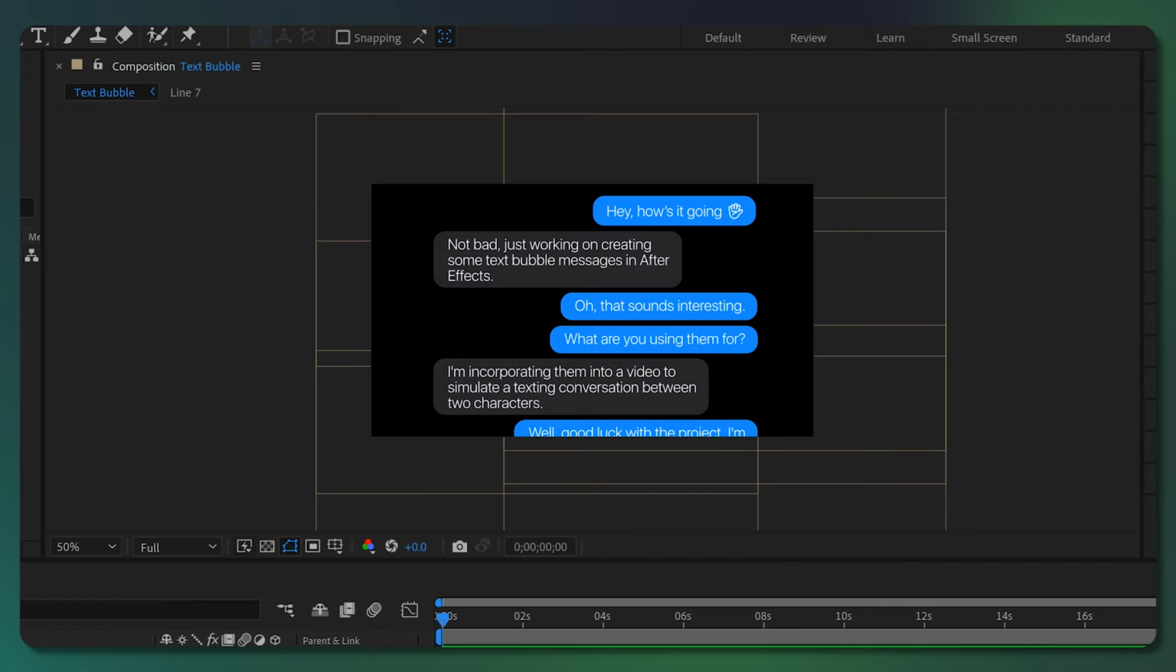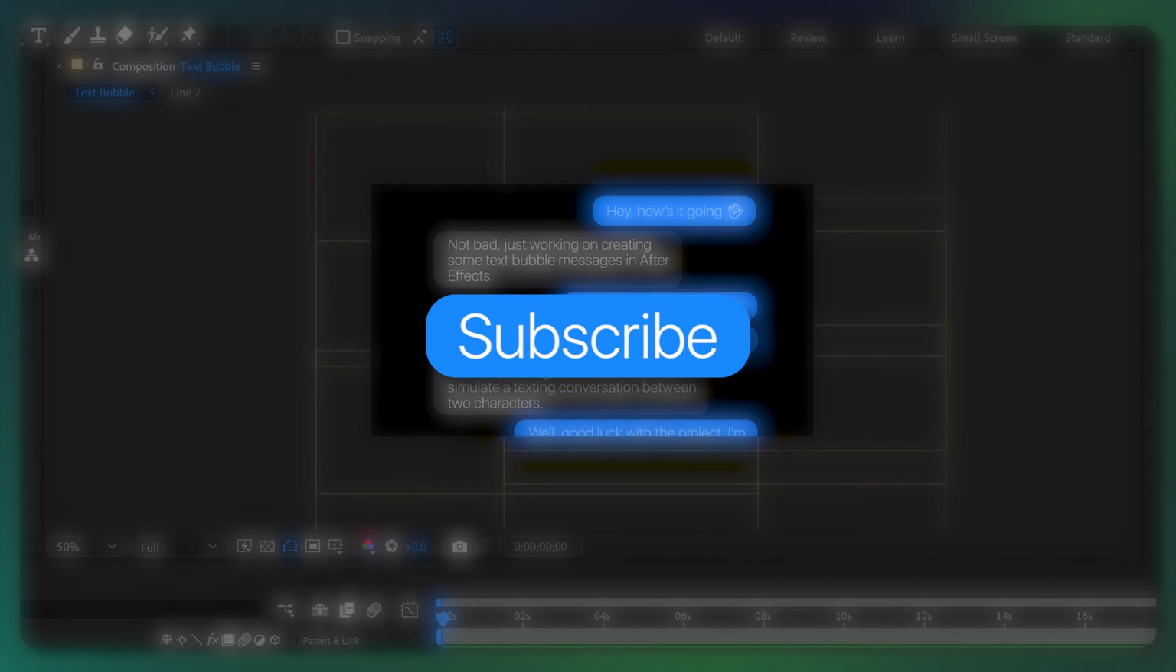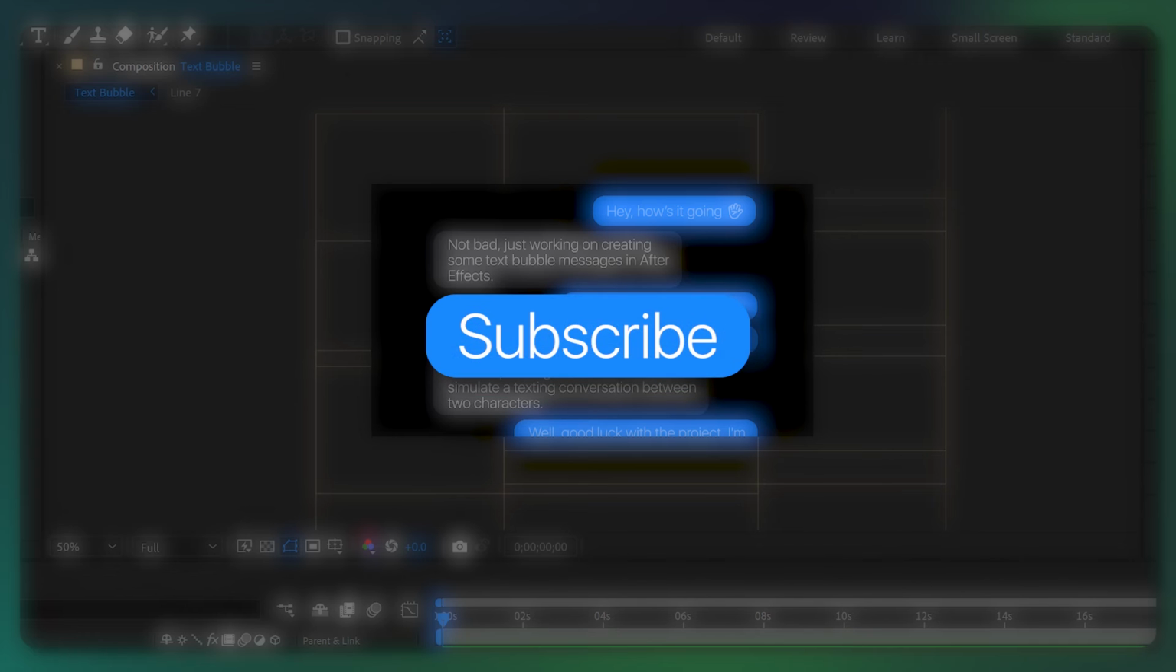It's now time to give our text bubbles some movement, so they seem to be appearing on the screen. If you were actually paying attention to how these text messages appear on your phone, you would see that they simply rise in size relative to the text itself, with the opacity changing from 0 to 100.